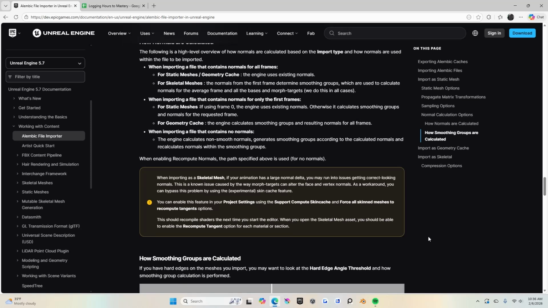When importing a file that contains normals for all frames, for static meshes and geometry cache, the engine uses existing normals. For skeletal meshes, the normals from the first frame determine smoothing groups, which are used to calculate normals for the average frame in all the faces. In morph targets, we do this in all cases.